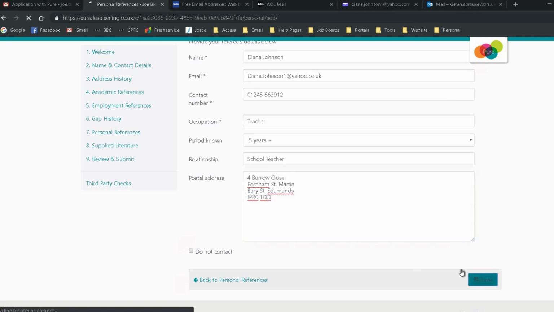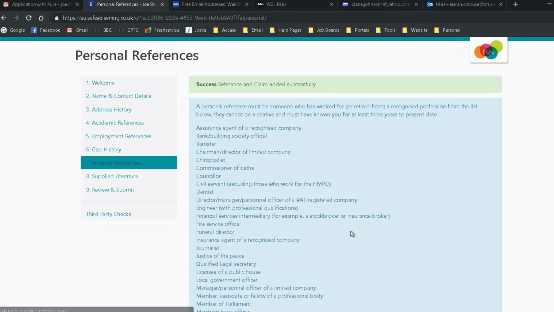You will then see a message at the top that the reference has been added successfully. At this point, you can either add another reference via the Add Reference button or press Save and Proceed to continue on to the next step.